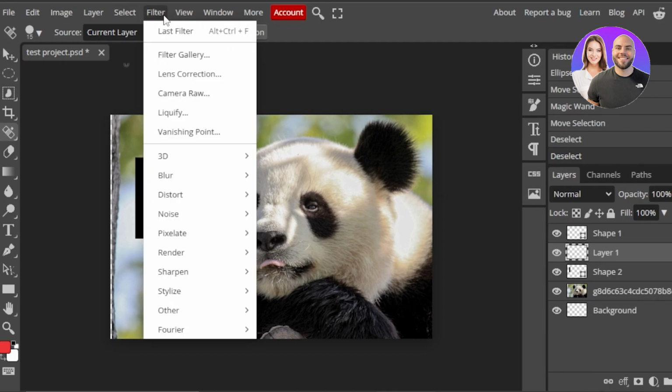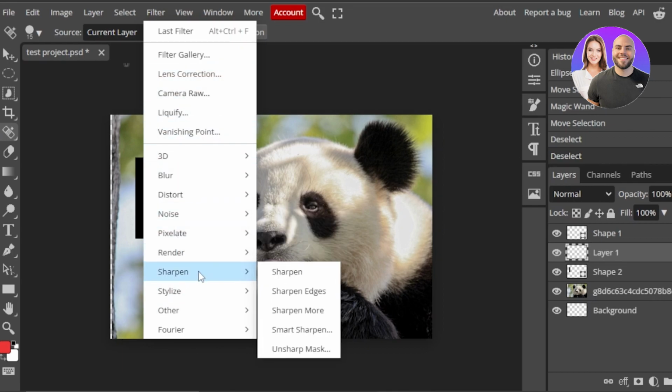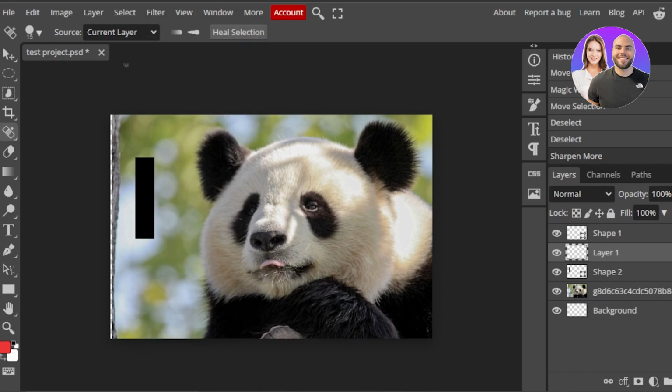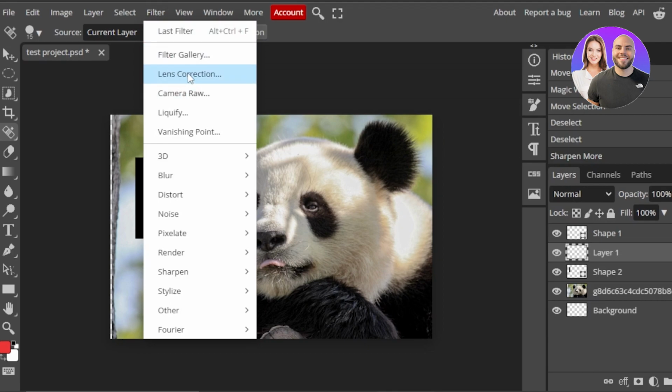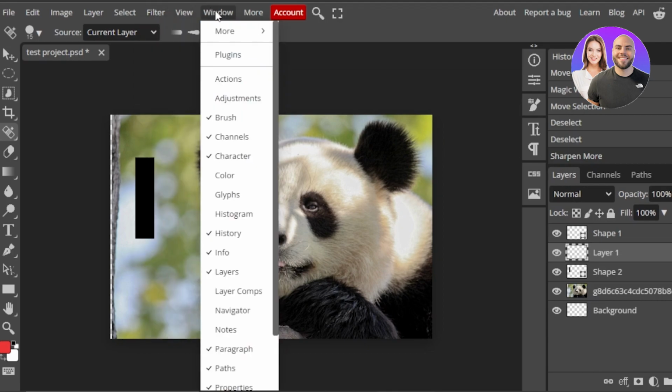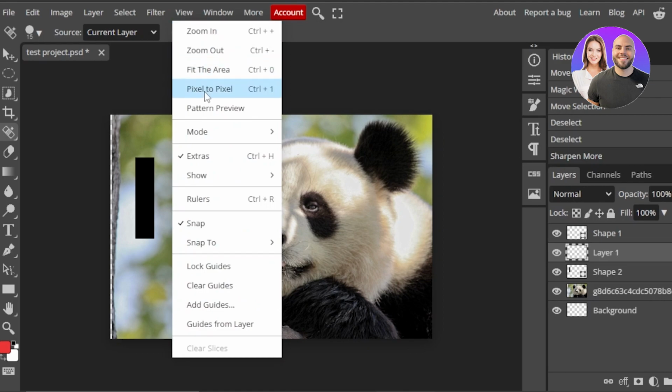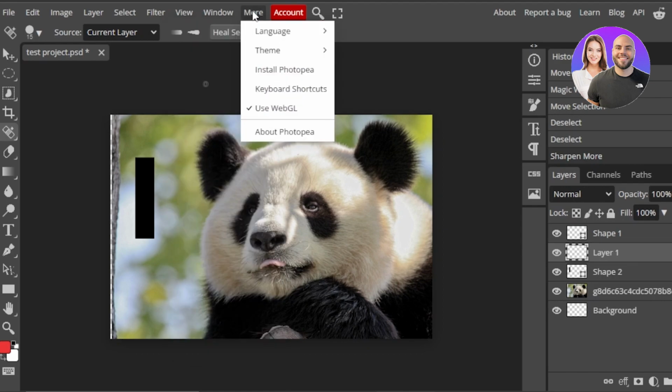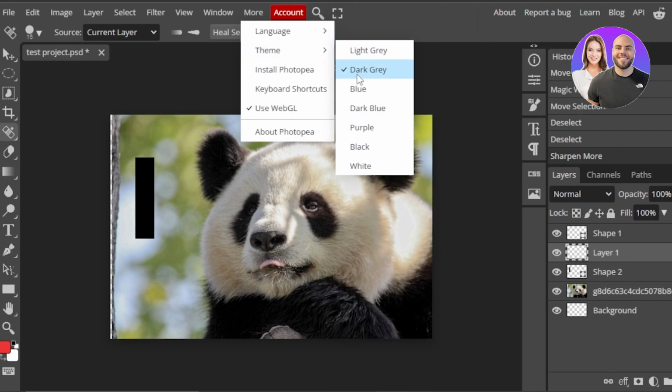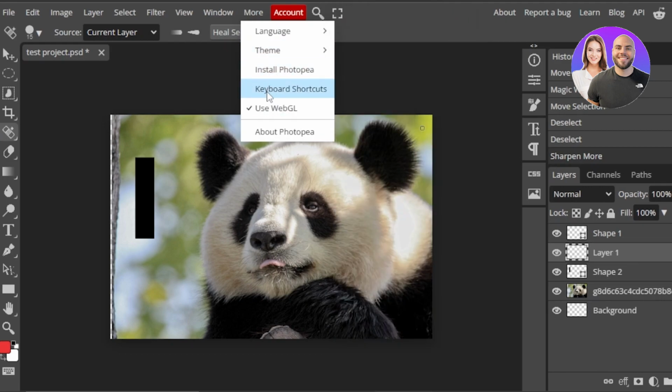At the top, we also have the filters and we can select any kind of filter from here. We have sharpens, we have others. So I can go to maybe sharpens and click on sharpen more and it will sharpen my image. Then I can go to the filters again. Then we have lens correction, camera raw and more. Then we have windows. In view, we have zoom in, zoom out. We have pixels, snaps and more. Click on the more and then we have language and theme. So in theme, this is actually the theme for our Photopea here. And then we can also install Photopea if we want to.